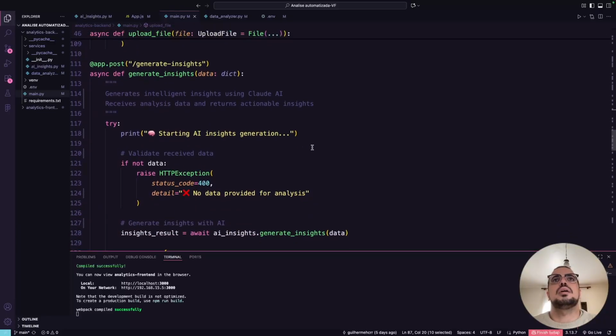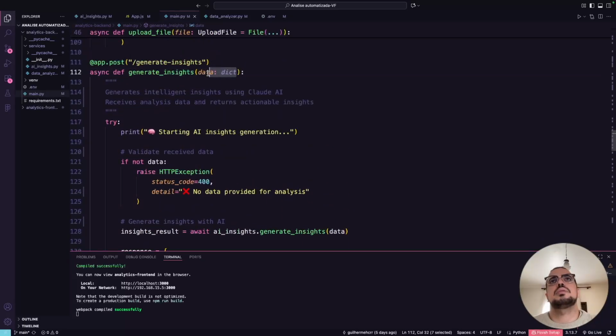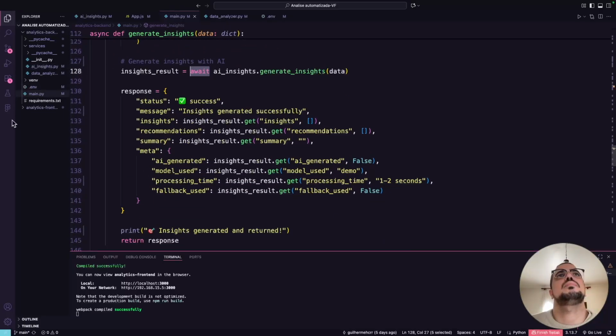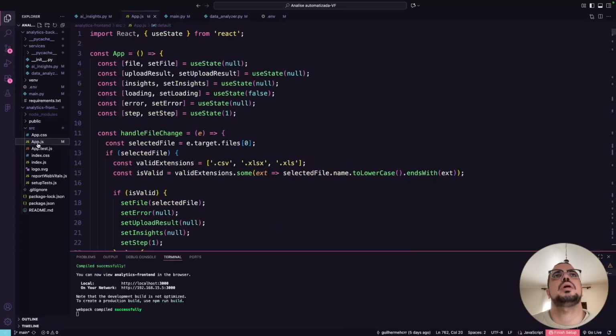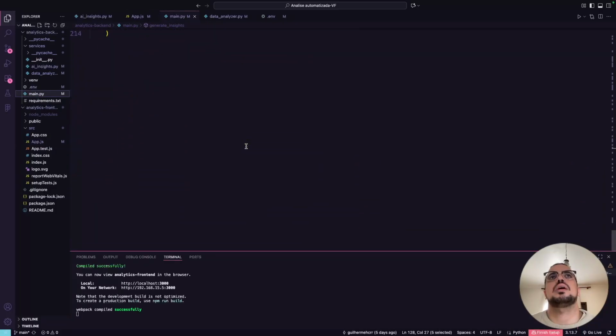This endpoint will receive some data and the JSON object here. We call the AI insights with an await to wait for the response. After that, we return a JSON to be processed on our front end. So that's the main thing in the main file, and it's how our system works.